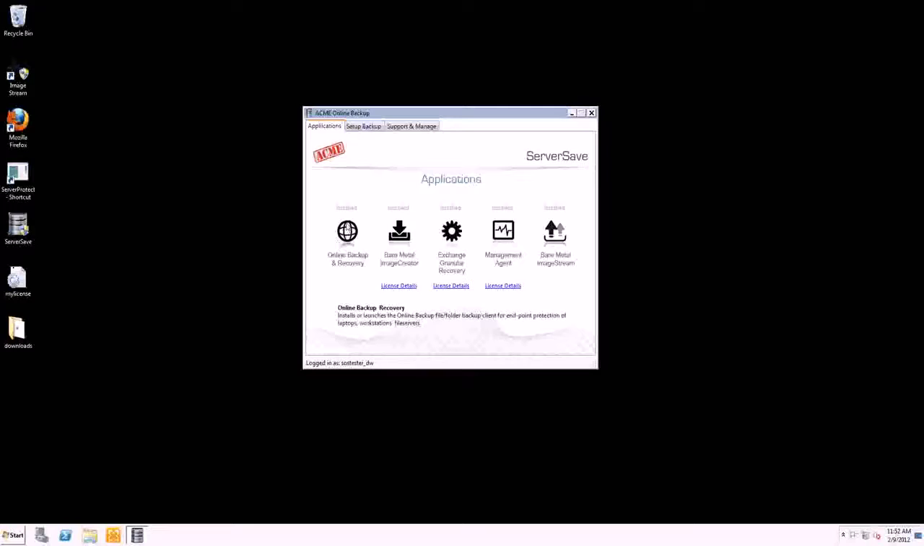The first one is the Online Backup and Recovery Agent. This is the file and folder software that we've been the best in backup at for ages. That's not what we're going to be looking through today. This is the bare metal image creator. I get my license details for that.